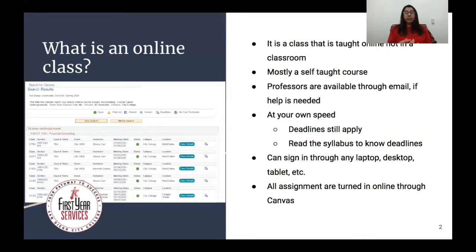For an online class, though, you are at your own speed because you're not going into the classroom, but the deadlines still apply. So keep in mind those deadlines, read over your syllabus, know those deadlines so that you can turn in those assignments on time. The professors will sometimes remind you when those assignments are due, but not always. So keep that in mind when signing up for an online class, and keep that in mind when starting an online class so you know when those deadlines are and you can submit your assignments on time.